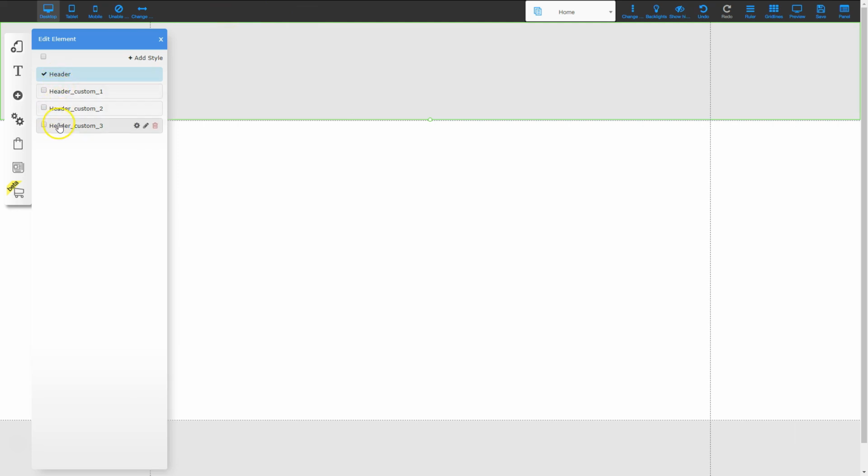Now we've got several header options. I'm going to go to Header 1 Custom, and I'm going to click that, and then I'm going to go to the gear to edit the style. And I have 4 options here. The first one is, if I click it, the header is going to be transparent. There's going to be no color assigned to it, no background color. It's whatever color the background is of the actual page.